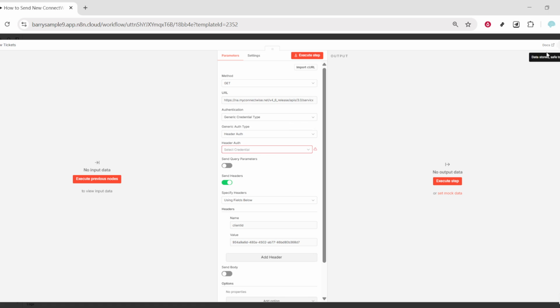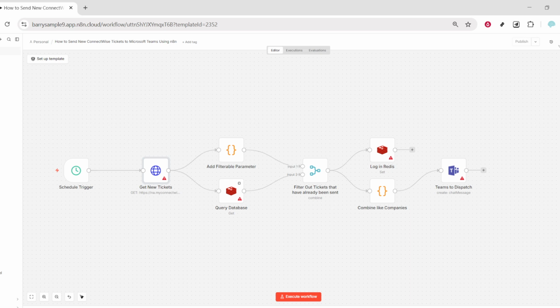Now, add a query database node pointing to Redis. This node checks whether each ticket ID is already in your cache. If an ID is found, it means you've processed that ticket before and don't need to alert on it again.